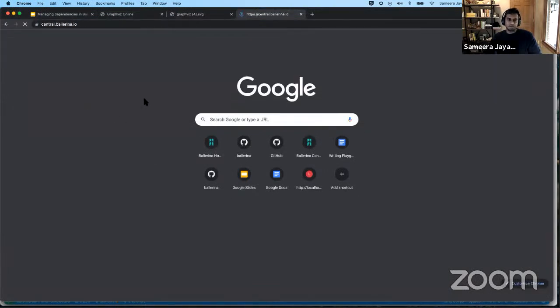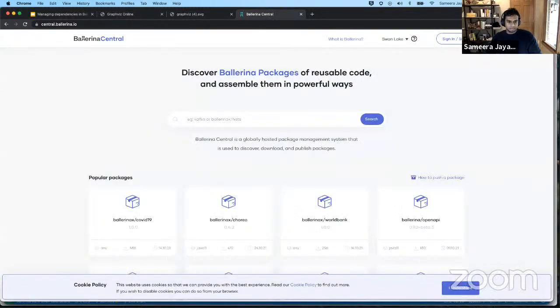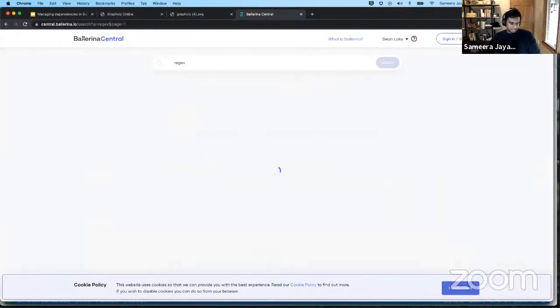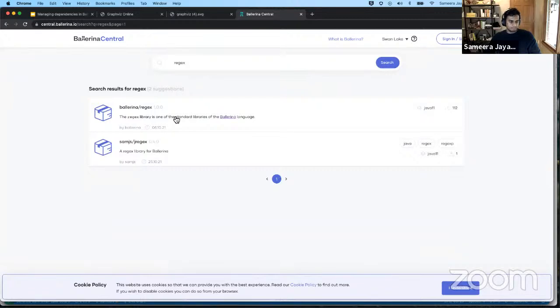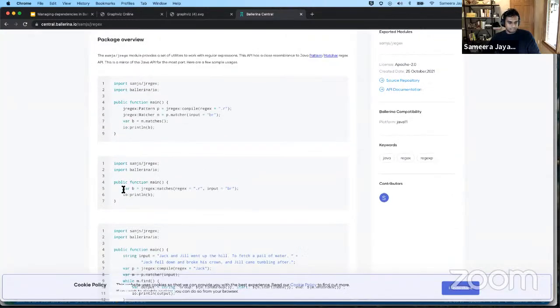Let's say I want to use some regex library. I think I can see there are two. First one is coming from the standard library. For this demo, I'm not going to use that, even though that's a great library with a simple yet comprehensive functionality. I'm going to use the other regex library, which exposes a Java API as a Ballerina API just for the demo, because it's not a standard library, it's external. So I'm going to copy this code, something like this.